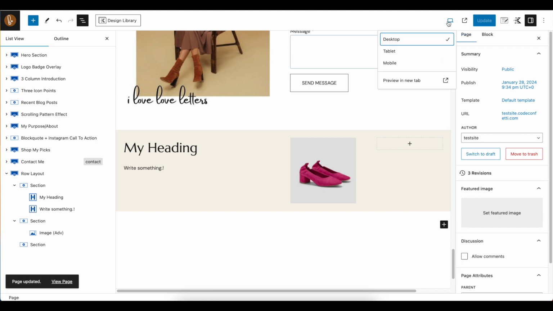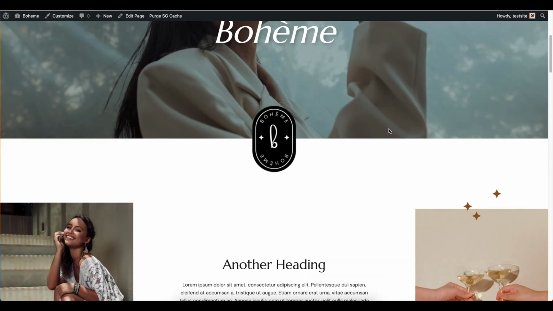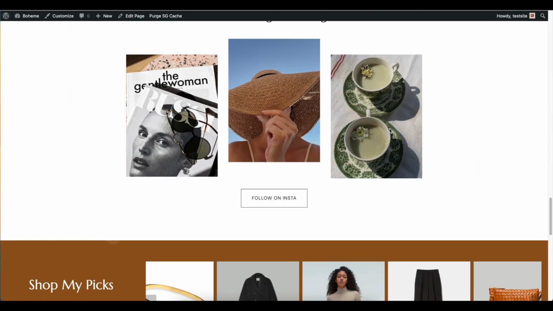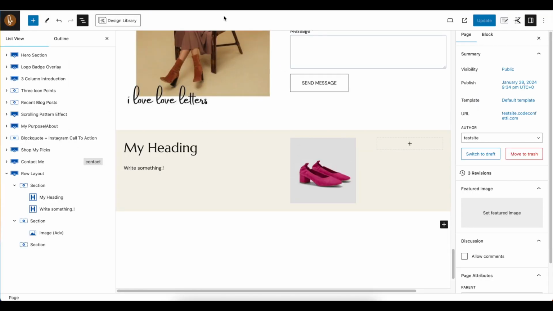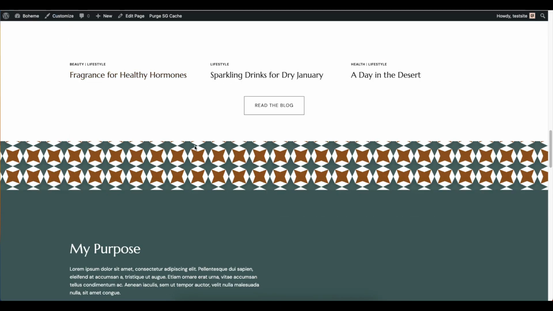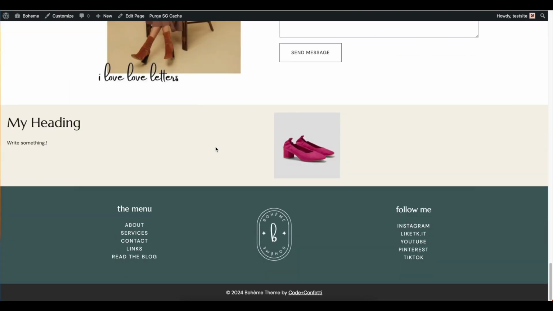Another thing you can do is click on this desktop icon. You can also look at what it looks like on a tablet or mobile, but I like to preview in a new tab before I save my changes. Then I can see that's what this is going to look like on the page, although it did not show my background color, so that kind of sucks. But I already saved this, so let's just refresh the home page, and there's my new content that I added.